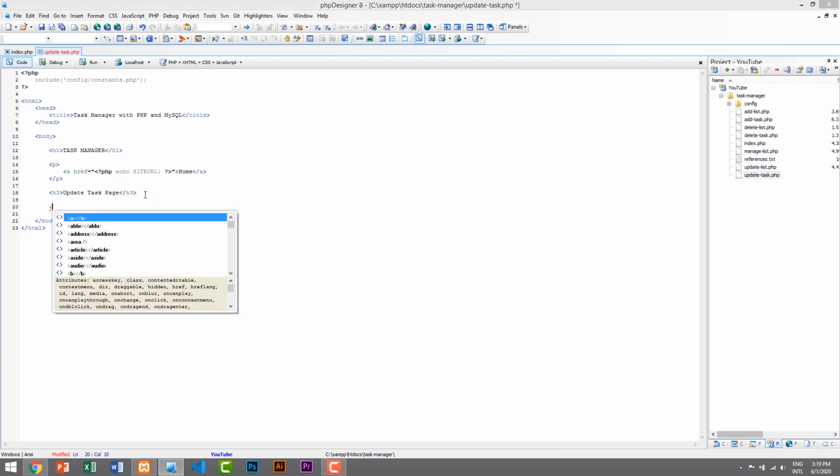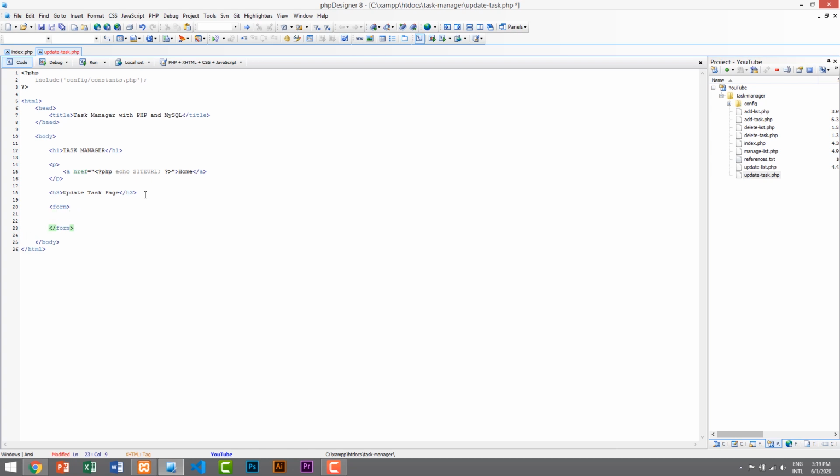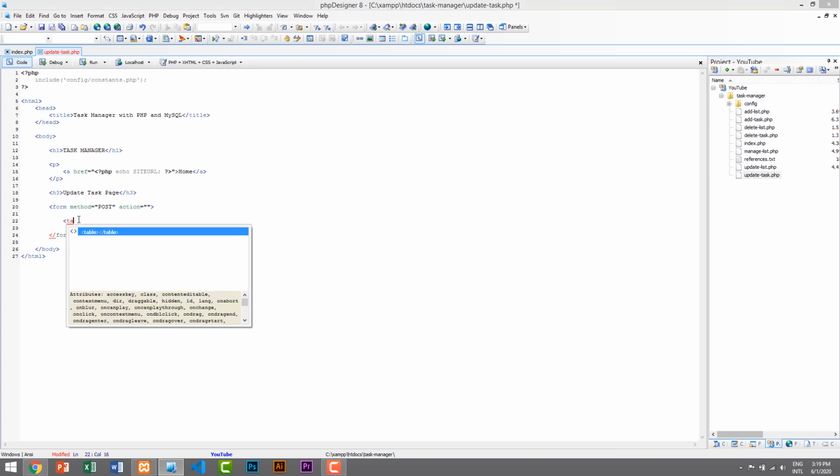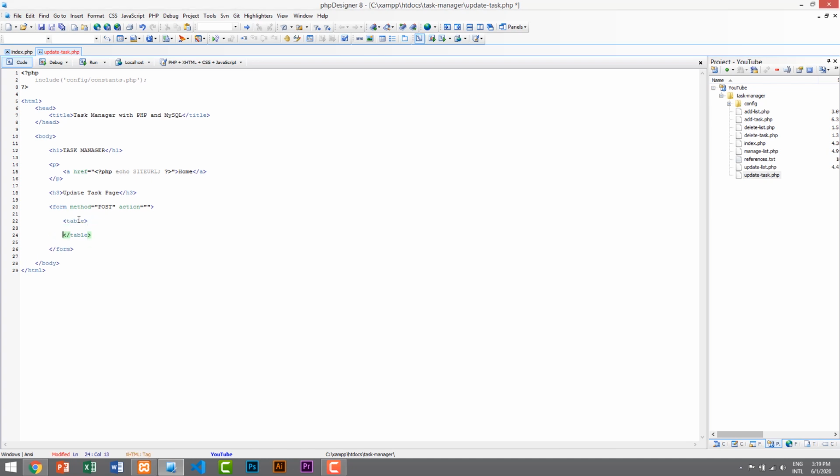So form, this will also be a method of post, and then action will be empty, and here we will add our table, and inside the table we will have a row, and then we will have a column.